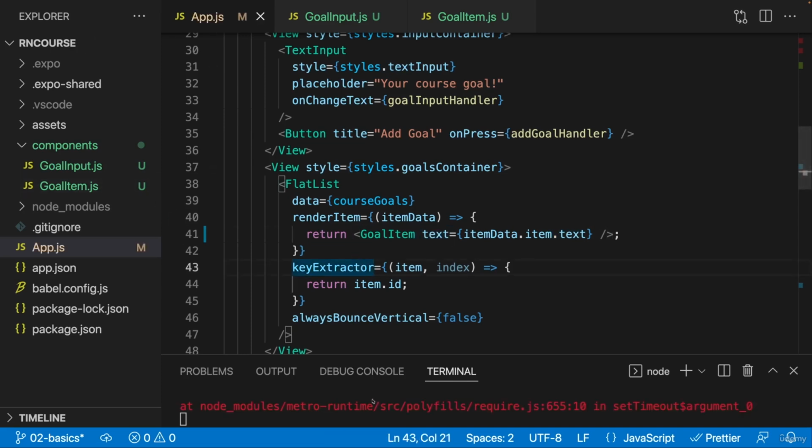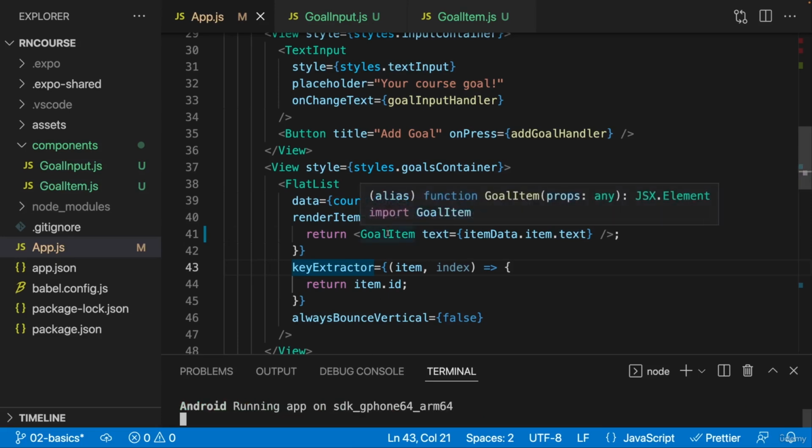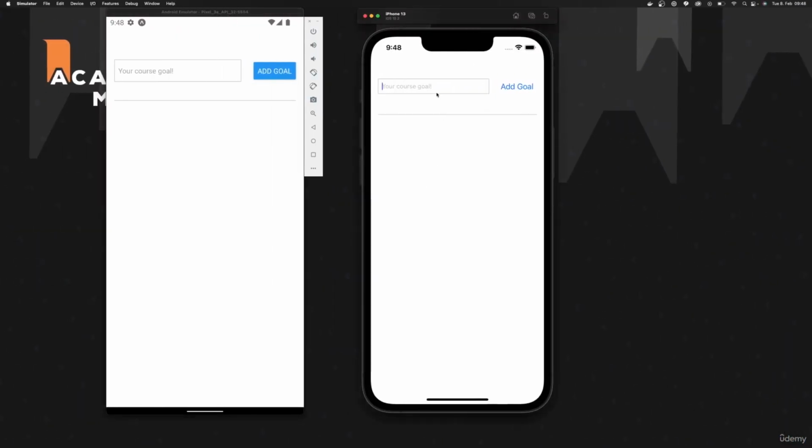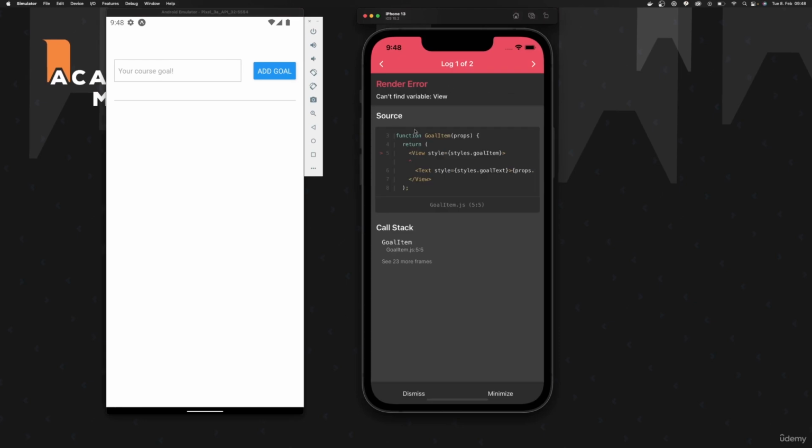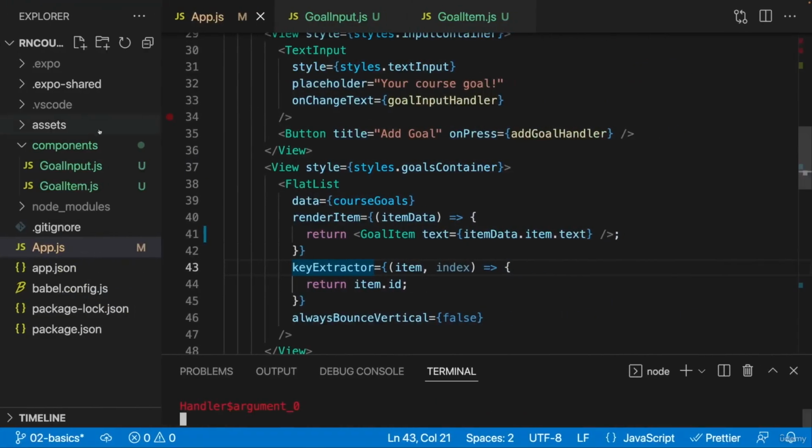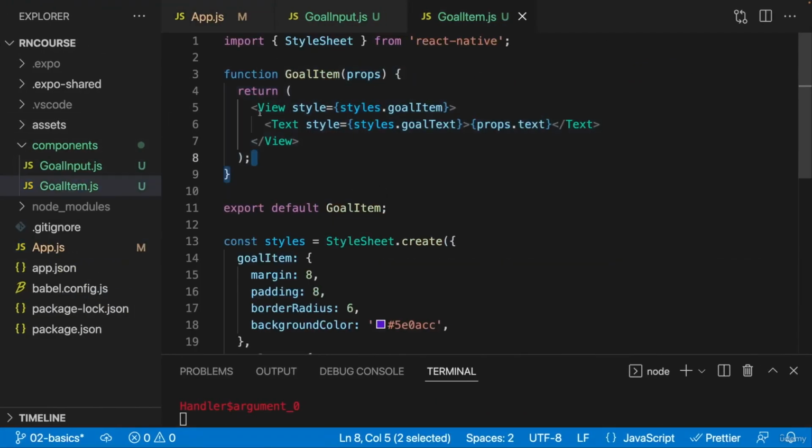And with that, if we save this and I reload everything, if I go back and I learn React Native here, this crashes because of this error, can't find variable view. What's wrong here? Well, what's wrong is that in the goal item component, I'm using the view and the text components, but I'm not importing them. And I showed this on purpose because this is important to understand.